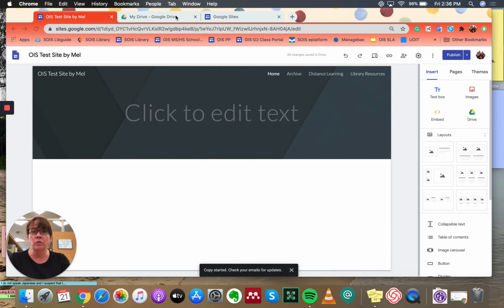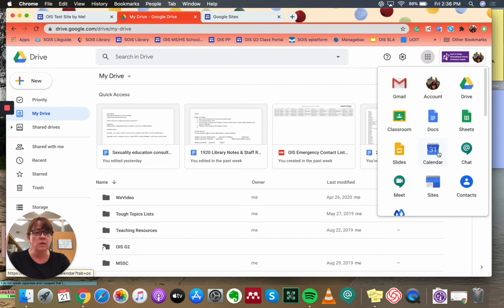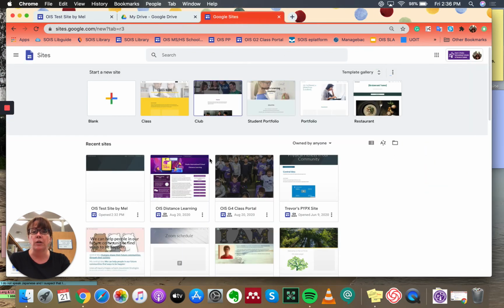And if you're not sure where to find that in Drive, if you go to the grid here and click that says sites, it'll open up and bring you here and you can see all your sites. And the reason for that will become apparent in a moment.